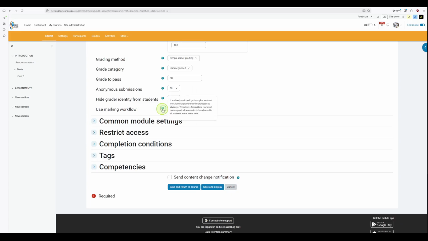Using marking workflow. So this, if enabled, marks will go through a series of workflow stages before being released to students. This allows for multiple rounds of marking and allows marks to be released to all students at the same time. So doing this prevents a situation where maybe you've only marked 10 out of 40 students, so only 10 students get the results before the rest, and then the remaining 30 sometimes are wondering why they don't have marks yet. So this marking workflow helps combat that.